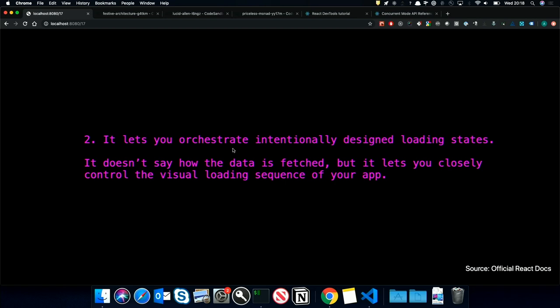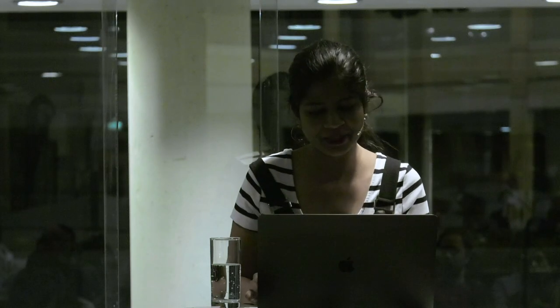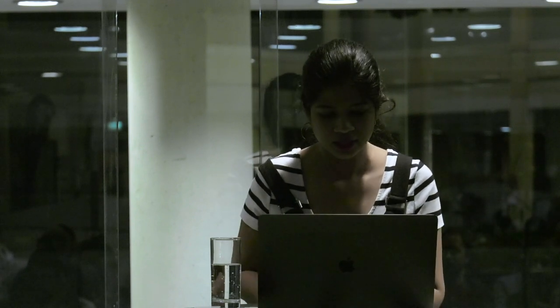You can change the placeholders. You can get a lot of different user experience based on what your designers really want. So it gives you all those options, and it helps us avoid race conditions. You can read the docs to understand how it helps us avoid race conditions. I do not have time to go over them, but it's very interesting. So you should go back and take a look.